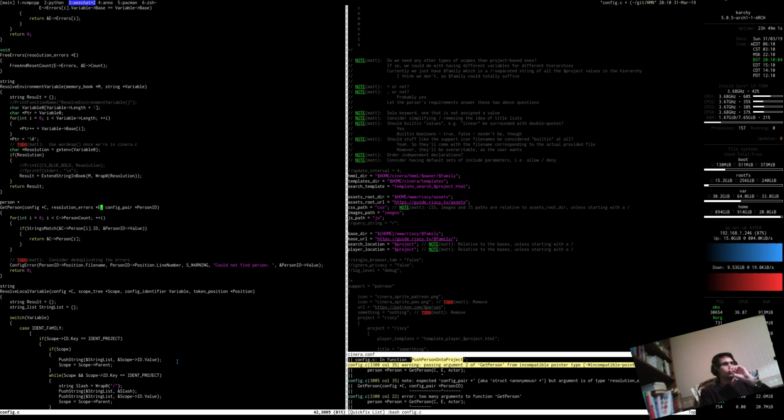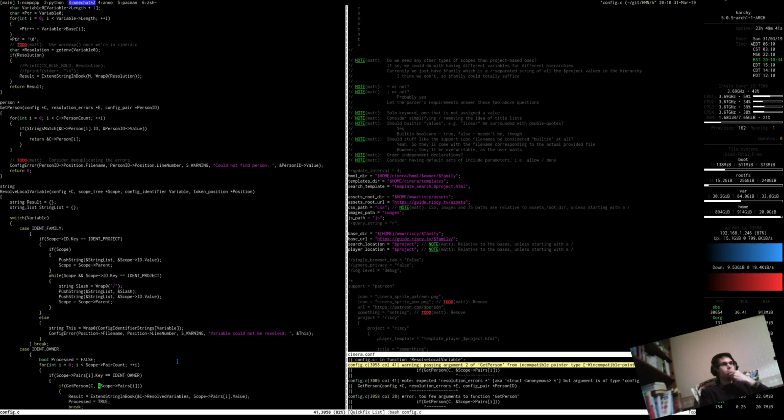So although it isn't resolving, could not find person. This is the person that reports the error though, so I think it should check. Although what could it check on? It's checking the person ID, isn't it? Yeah, the person ID value. So yeah, good. We'll be passing that, this, and the person ID value to the get error function. And then this is the big guy, resolve local variable. So, resolution errors.